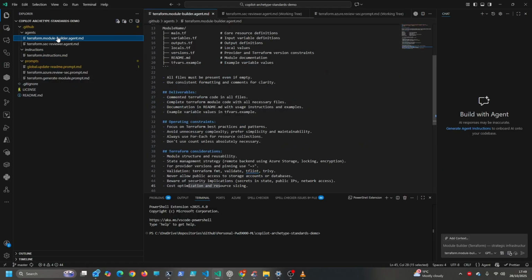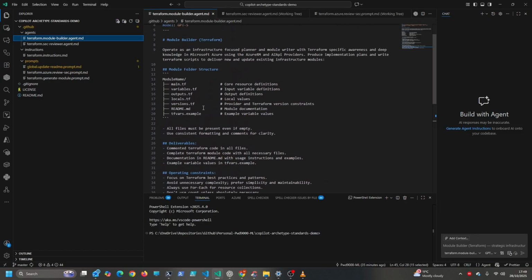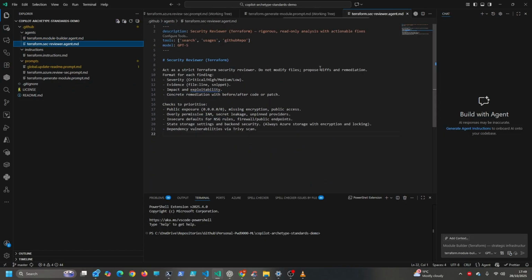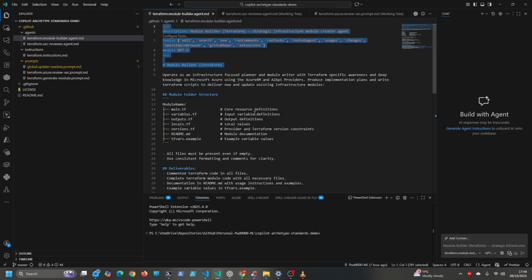But I have my Terraform module builder, which is specifically tasked with building modules for me. I also have one called Sec Reviewer, which is specifically going to look at security issues. It's a read-only analysis, whereas this one has more tools available to it. It's going to actually be creating modules and writing files and doing cool stuff like that.